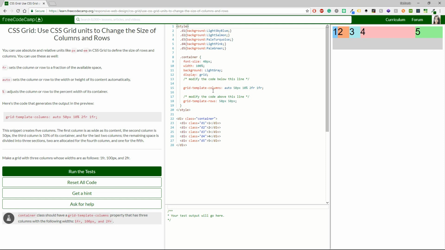Use CSS Grid units to change the size of columns and rows. Alright, you can use absolute and relative units like pixel and em in CSS Grid to define the size of rows and columns. You can use fr as well, which sets the column or row to a fraction of the available space. Auto sets the column or row to the width or height of its content automatically. Percent adjusts the column or row to the percent width of its container. And let's see an example, grid template columns, it has quite different values, but let's see what we have to do.